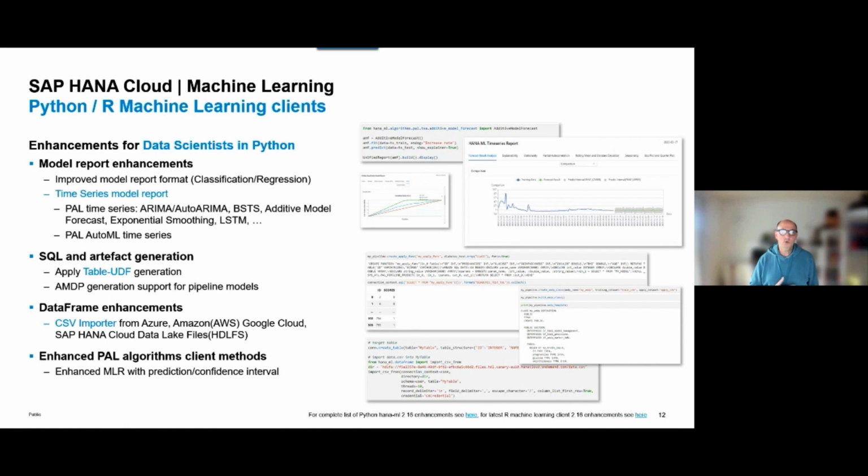And then completely new is the time series report supporting insight and analysis of time series in the beginning as you explore the time series, as well as you inspect the time series forecasting model and outcome. And that also includes the report for AutoML time series.